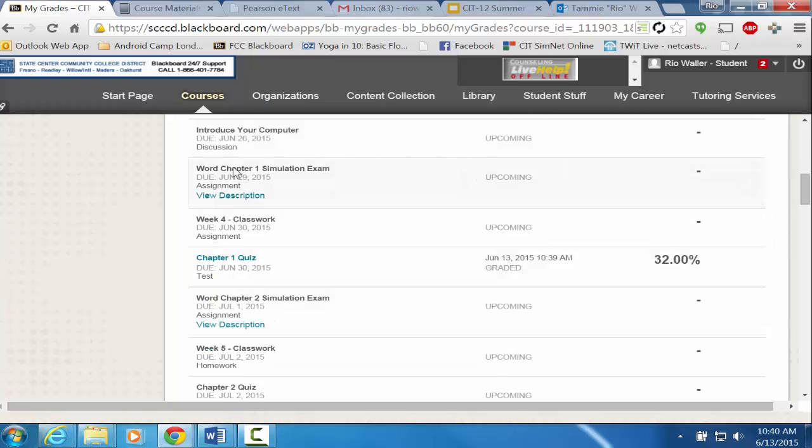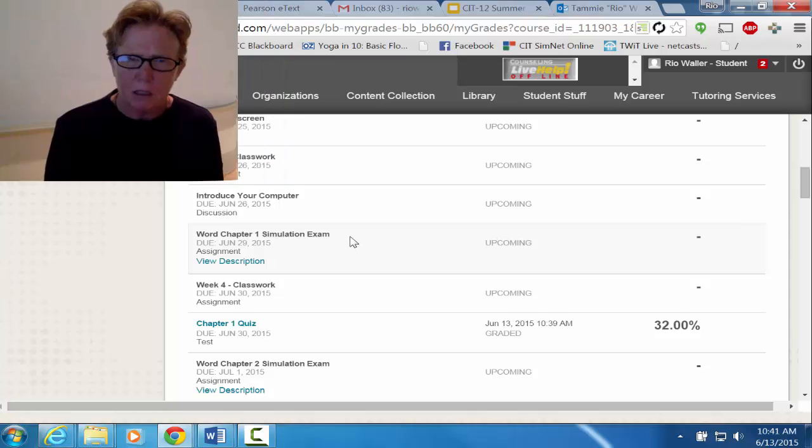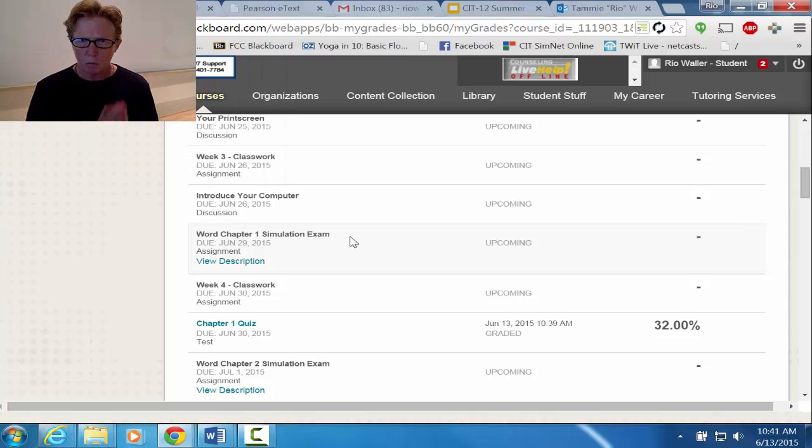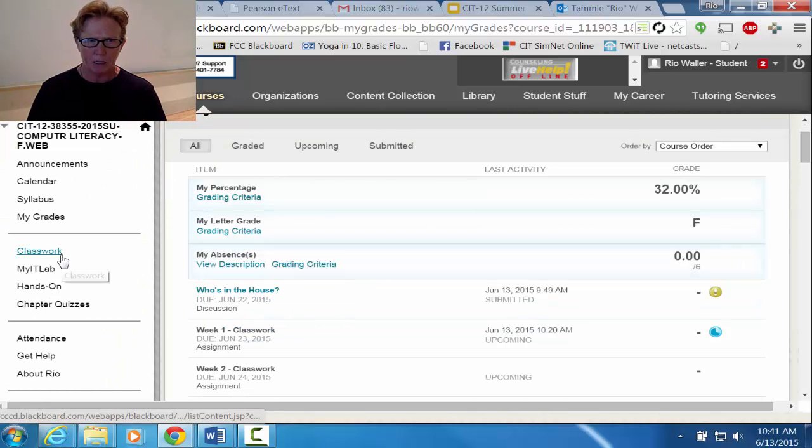Now, in the Word Chapter 1 simulation, you should be saying to yourself, oh, that's from My IT Lab. Once you complete those, they may not show up immediately, put that in your notes, but they will show up probably within 24 hours, or if it's over the weekend, until Monday when I run the program that brings the My IT Lab into Blackboard. So make sure you have that in your notes about the way things show up in my grade. Now let's go back into chapter quizzes.